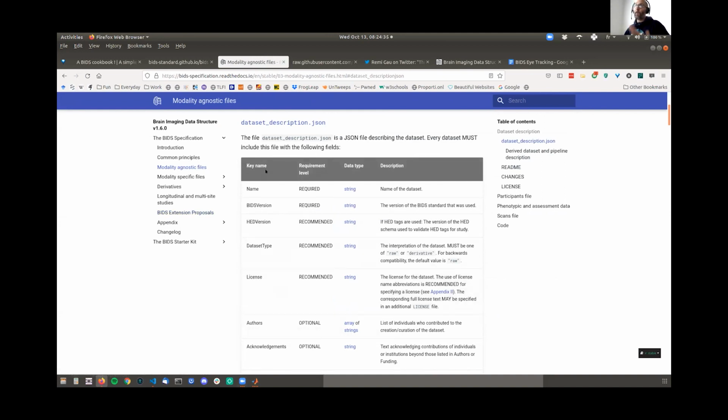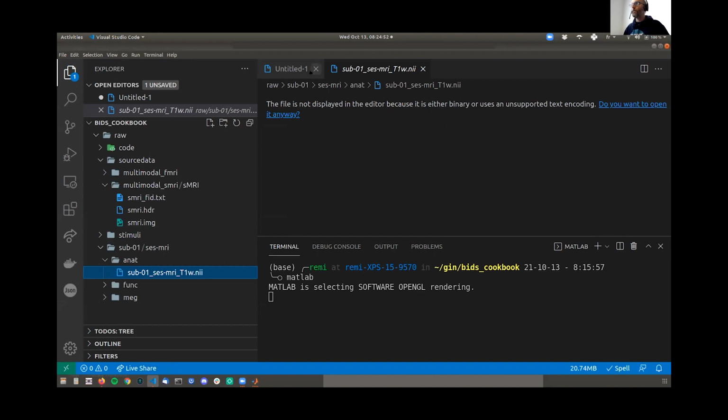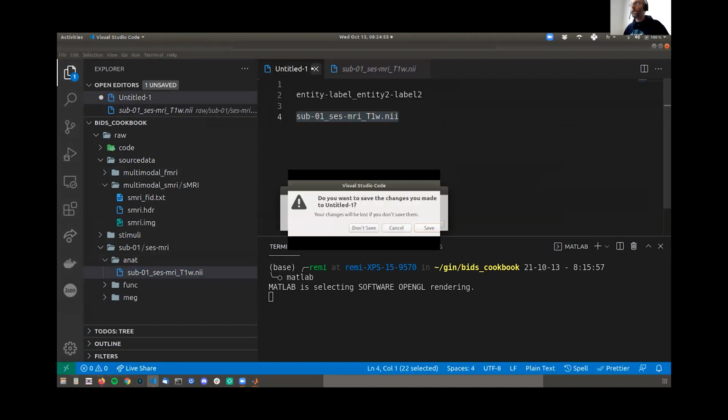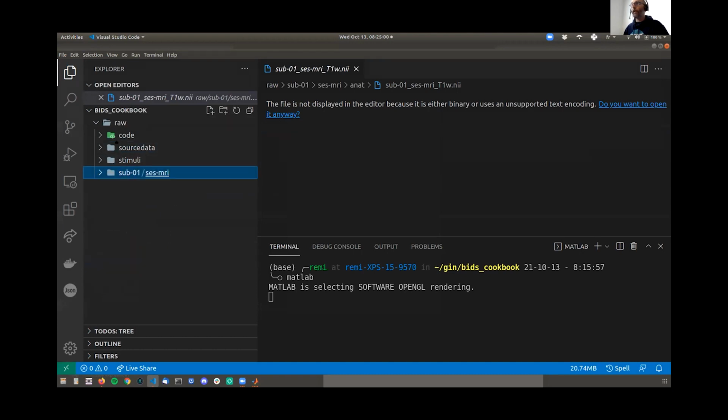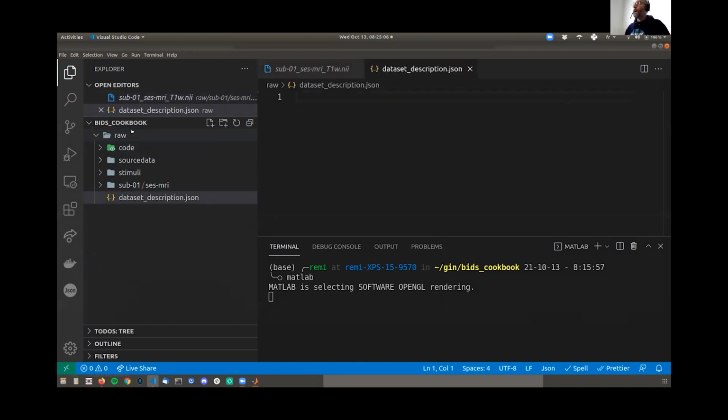So every BIDS dataset must have one of those dataset_description.json files that contains just metadata, or information about your dataset. If you're not familiar with JSON files, they're pretty much just a style of text file with a very specific format. But you can just create them in your file editor, not an issue for this. Let's just create it here. They have their format with a lot of curly braces because it comes from JavaScript.